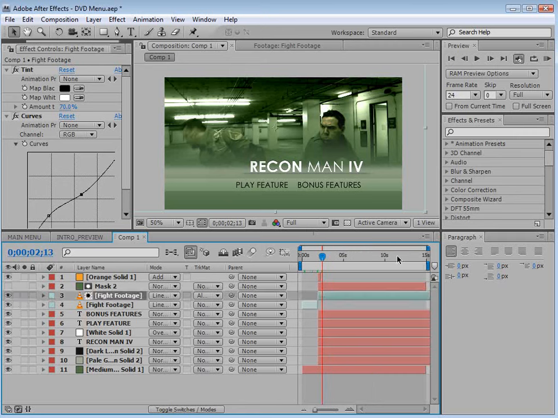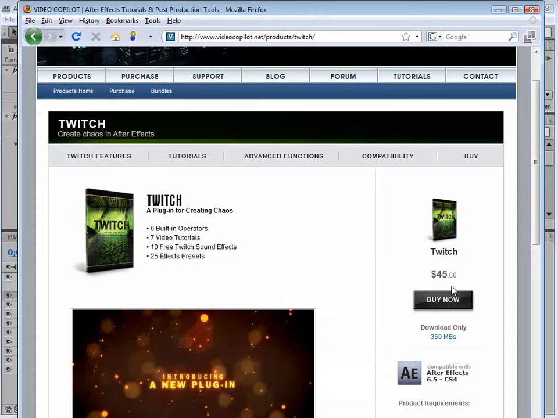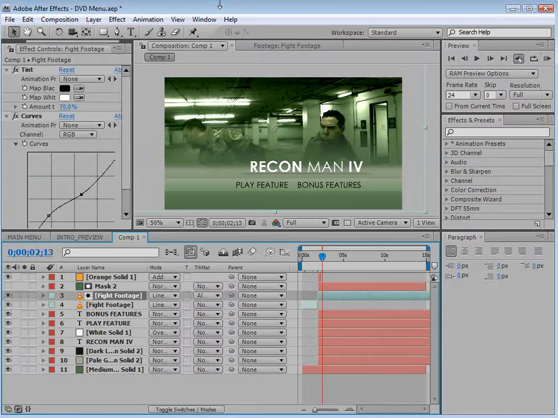Now the next part is adding a little bit of animation to the background while the menu is static. And to do that, we're going to be using a Video Copilot plugin called Twitch. And you can get it on the website. It's $45. It's a steal. It works with After Effects 6.5 and all the way up to CS4. And it's a fun little plugin. Definitely check it out. Otherwise, you can just do some animation by hand if you have the time.